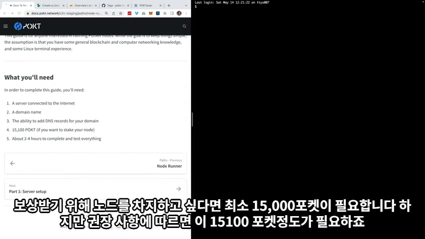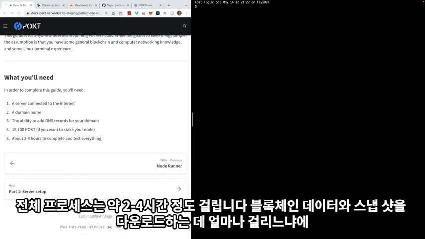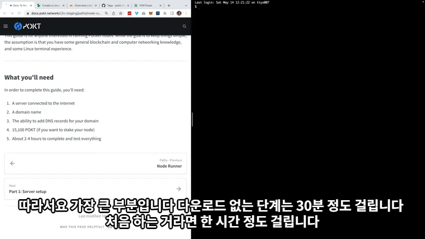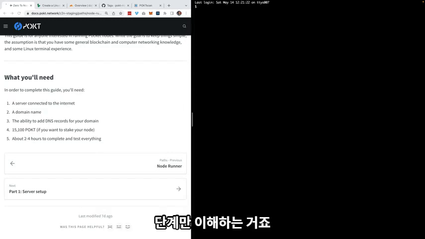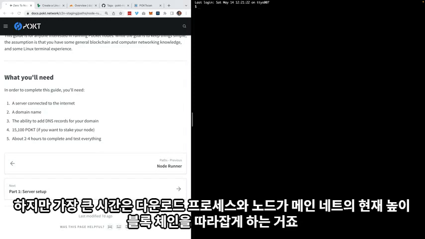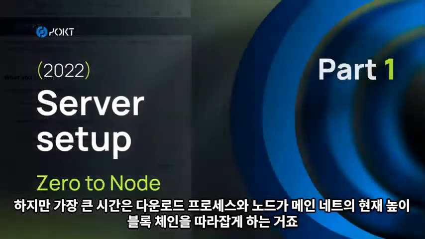So you will need that, and this entire process takes about 2 to 4 hours, depending on how long it takes to download the blockchain data, the snapshot, and that's the biggest part. The steps without that download are probably 30 minutes. If you're doing it the very first time, maybe an hour, just to understand the steps. But the biggest chunk of time is just the download process and getting the node to catch up to the current height on the mainnet, the blockchain itself.